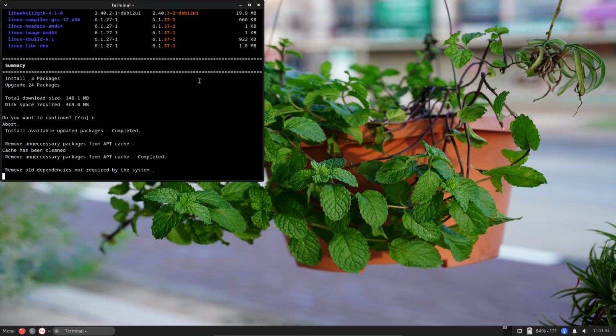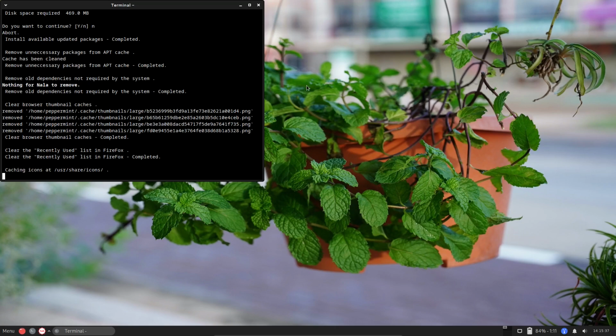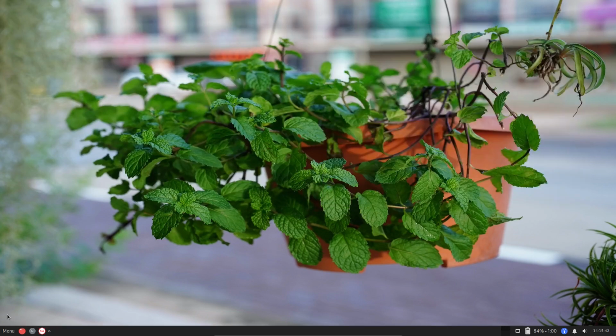So there, we're just going to go ahead and do that. Not sure what all it's removing. I guess just cache files. That's okay. We'll let that do its thing.